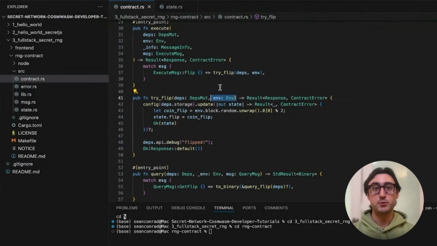The way secret randomness works is every block on the Secret Network blockchain contains randomness within this environment parameter. So we update state every time we call this function, which is where we're storing our randomness, either 0 or 1.